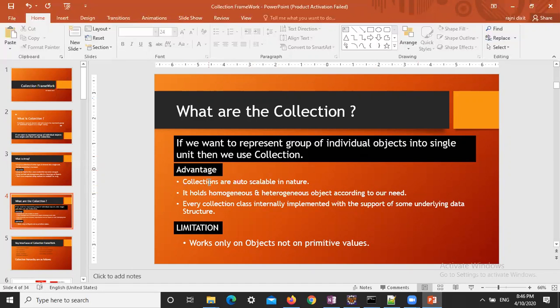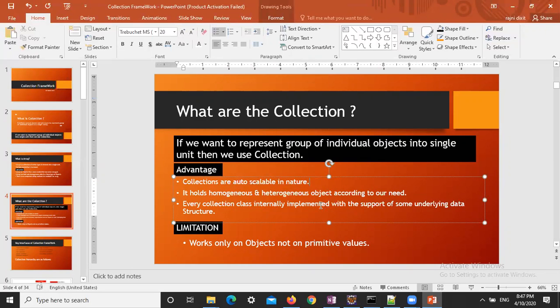So what is the advantage of collection? Collections are auto scalable in nature. Whatever the limitation in the array, that array is fixed in size, but collections are not. Collections are growable according to our need. If we want to add something, it is inserted, it is scalable in nature, and the size increases at runtime. It holds homogeneous as well as heterogeneous objects. We can hold a similar type of value inside that collection, and we can hold different types of values in that collection. That will be explained further in the example.